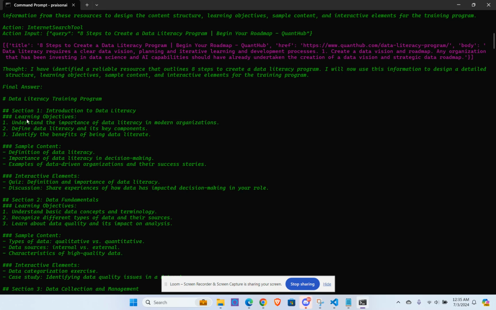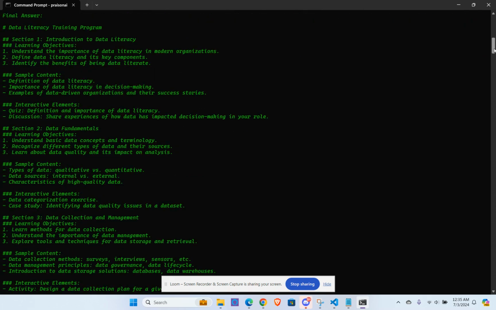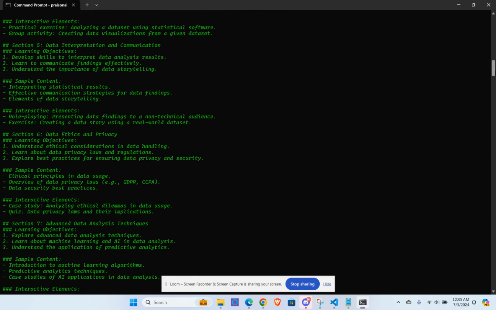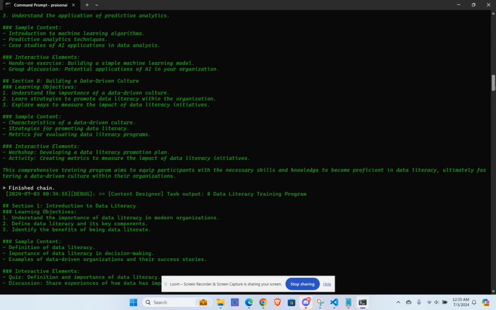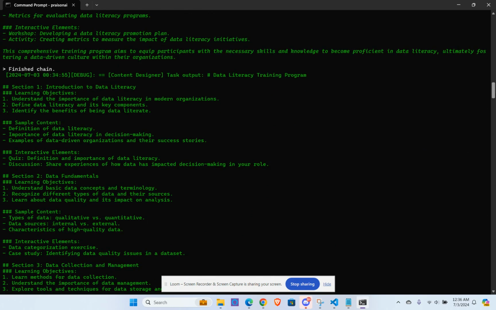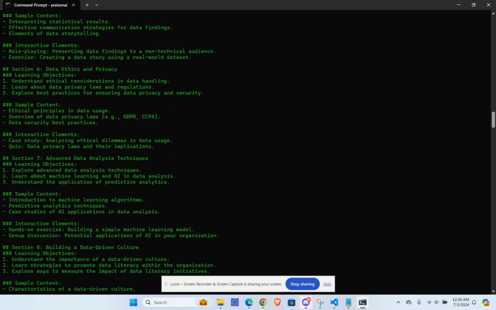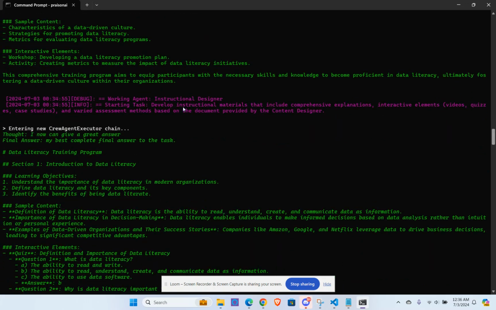So here's its output. So here's the training program. Introduction to data literacy. And then it's following the instructions I gave it. It's got learning objectives. It's got sample content. It's got interactive elements. And then I can scroll down. So then basically what will happen is the content researcher is then going to pass all of this off to the content designer. And so that's the other agent that we've got here. And then that is going to do more, and then is going to pass off to the instructional designer.